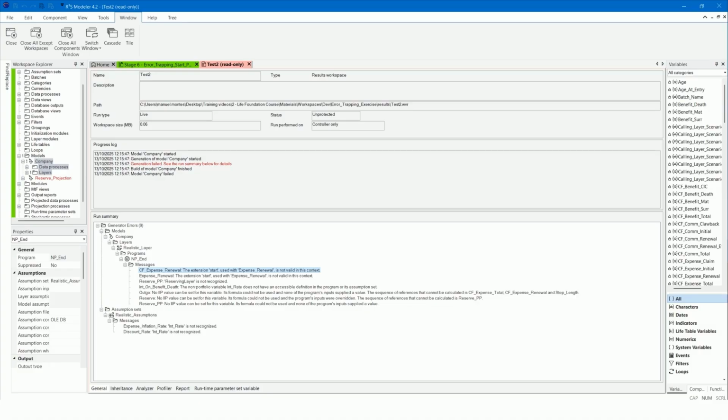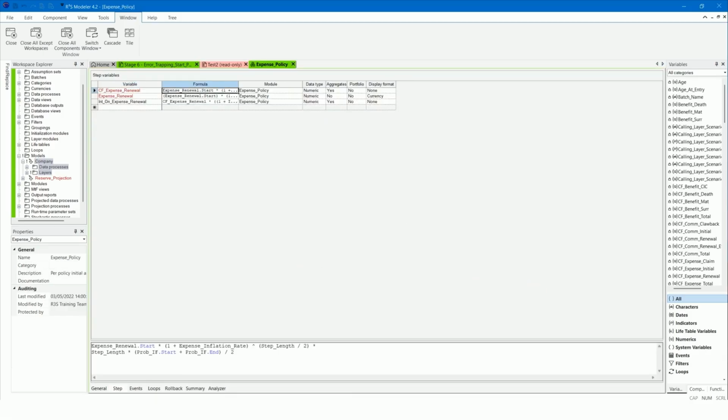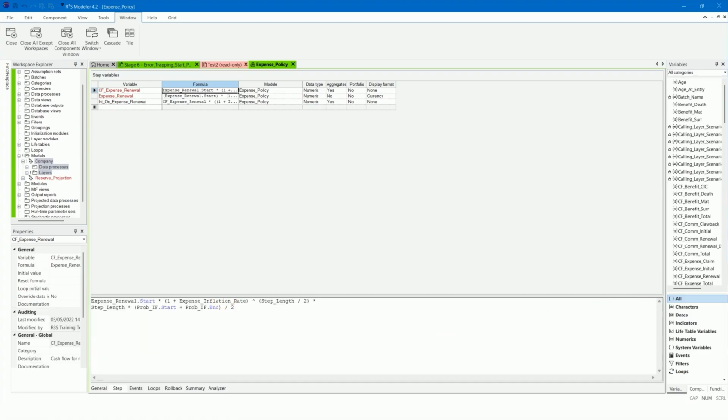The following generator error says, "CF expense renewal, the extension START used with expense renewal is not valid in this context." If we double-click on the error, Modeler takes us to the variable CF expense renewal, where the syntax expense renewal.start is used. When the error says that the extension is invalid, to solve the error we would need to either change the extension in the formula or change the portfolio property of the variable the formula references.